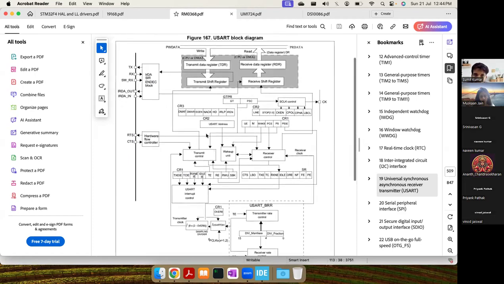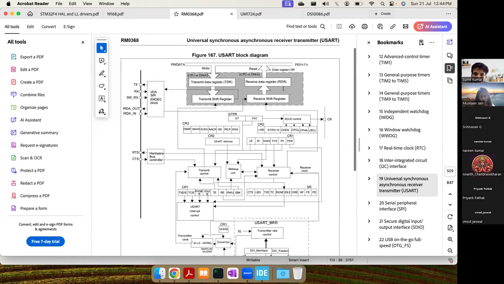Then what else do we have? We have the transmit registers. We have the receiver shift registers. These are just shift registers. Whatever data we have, we put it in the transmit register, and the shift register sends that data one bit at a time. So it is serializing the data, which is why it's called a serial transmitter. Whatever data we put here, it will send as ones and zeros on the pin.